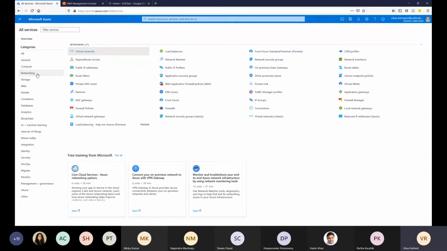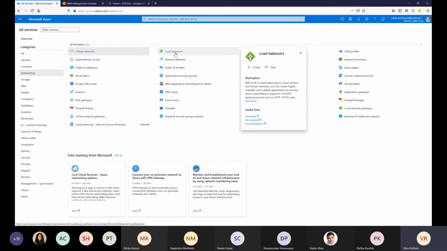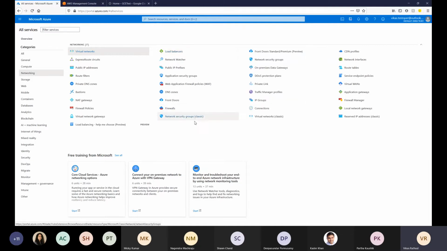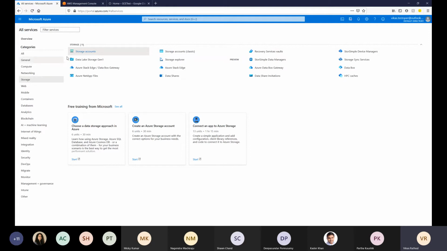If you see networking services, it has load balancers. I'm just showing you some of the most popular services. So this is the load balancer, firewall, and security groups. Security groups help you minimize the traffic for your services, and you can open just the minimum ports which need to be accessible by other users. This storage service is a kind of object storage service.